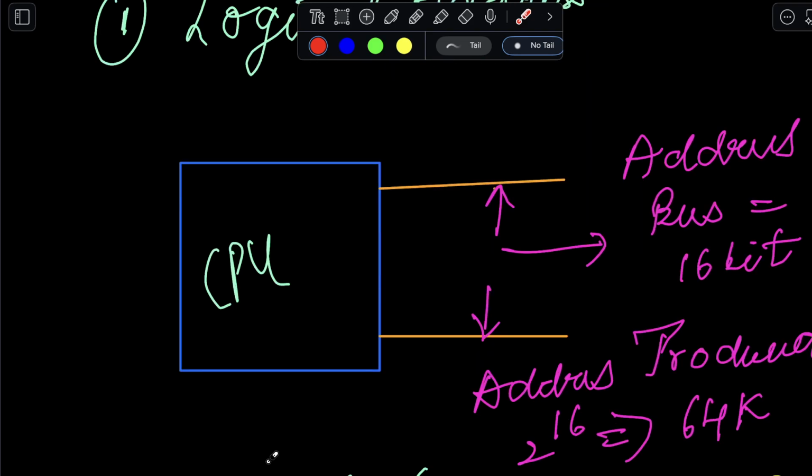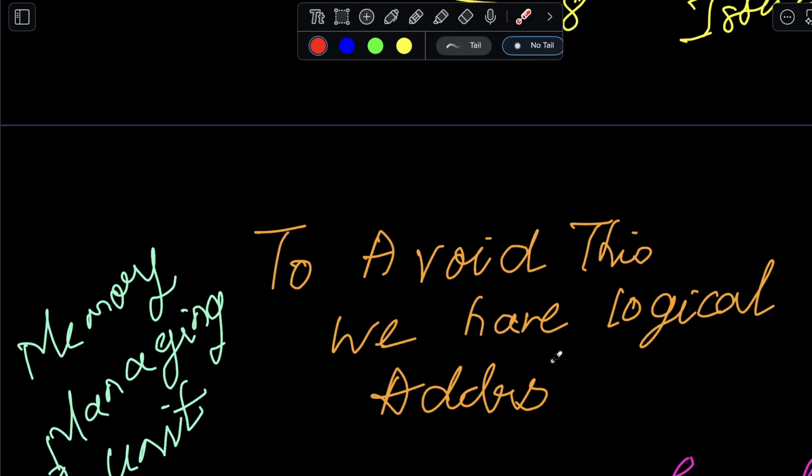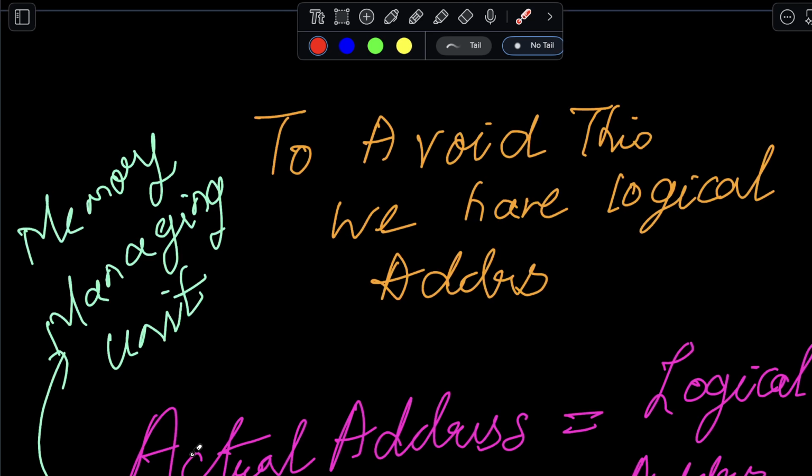Now remember, this address bus, or the CPU, is connected to the RAM. The catch is the RAM will be in GBs. It will be 2 GBs, 4 GBs, and 8 GBs, and we are still in KBs. So this is nothing but an address wastage. If you are accessing only 64K memory locations out of 2 GB, you are wasting a lot. To avoid this, we generate a virtual address. So what we say is, the actual address is the logical plus the relative address, right?